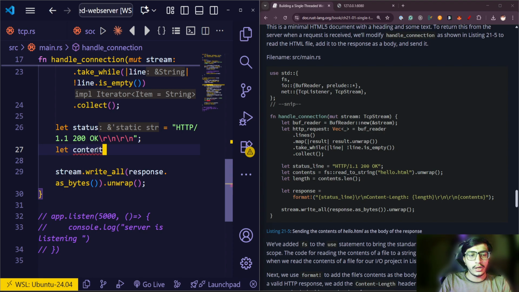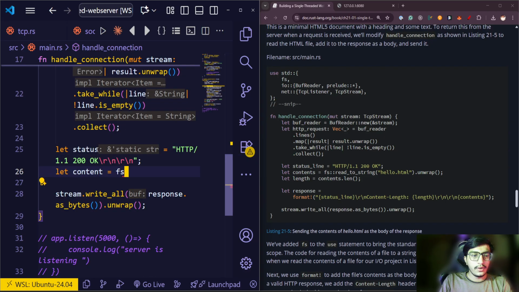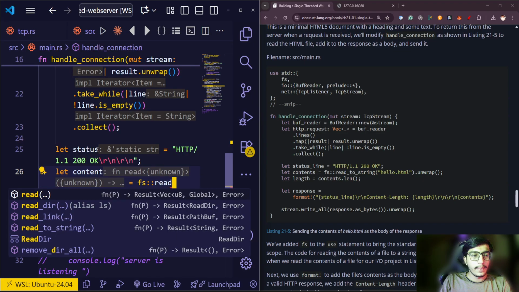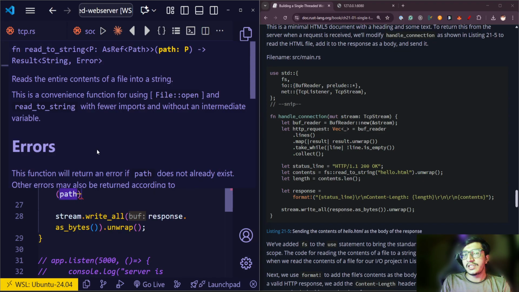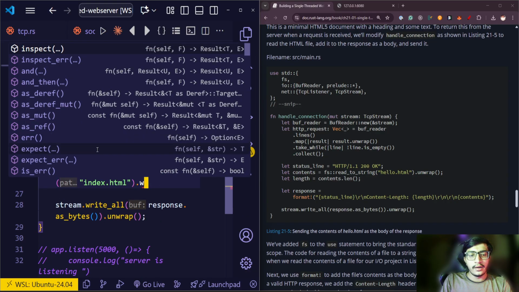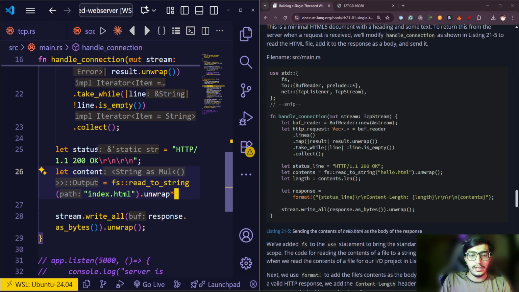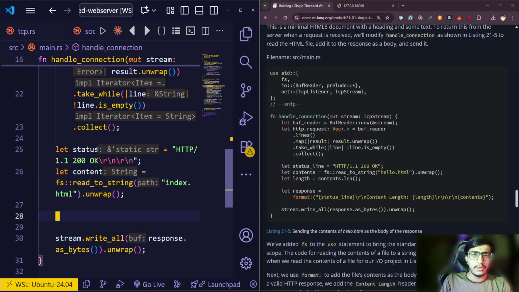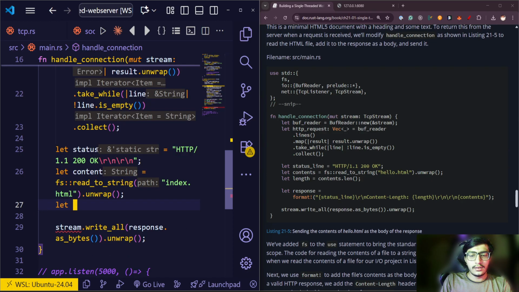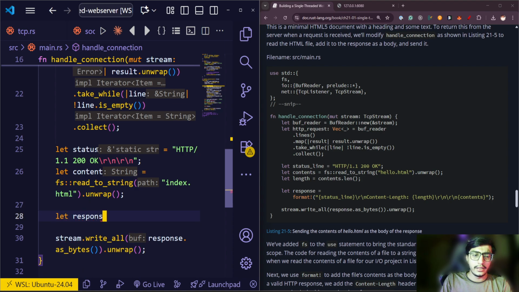So let's say let content is equal to fs::read_to_string, and let's just pass the path of our file. So we have index.html, and then .unwrap. If there is an error reading the file, you can add the match statement here or whatever you want. Let length is equal to content.length. If you want, you can directly add it here.